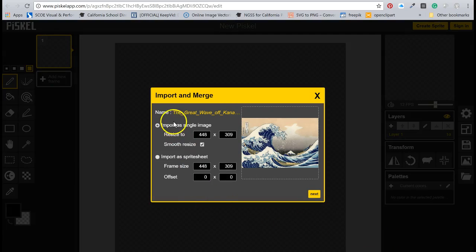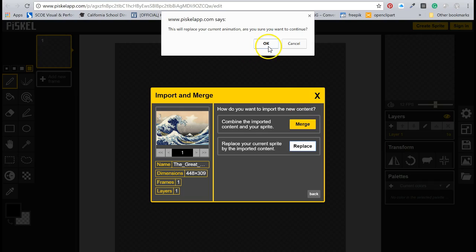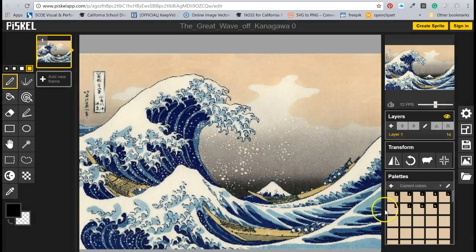It's going to ask you a question. You can click on the yellow button, Next. Then you want to click on this yellow button right here that says Replace. You can say OK. Now you have your Great Wave off Kanagawa.